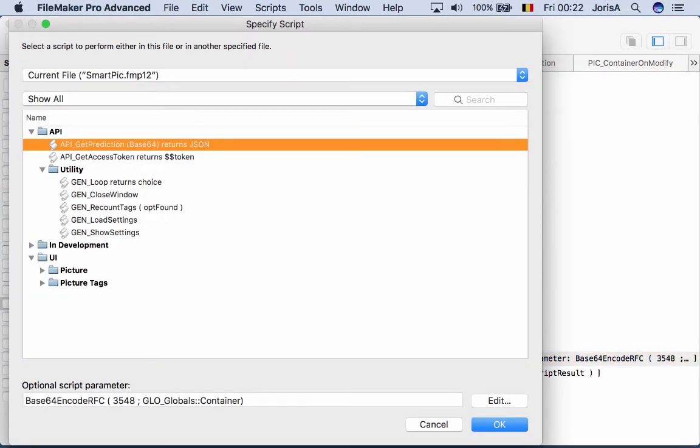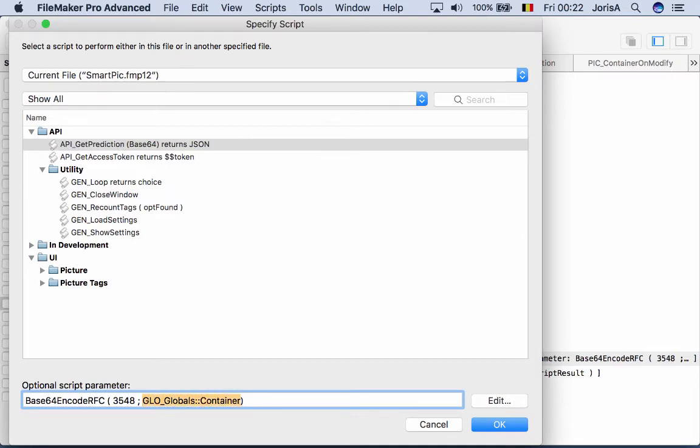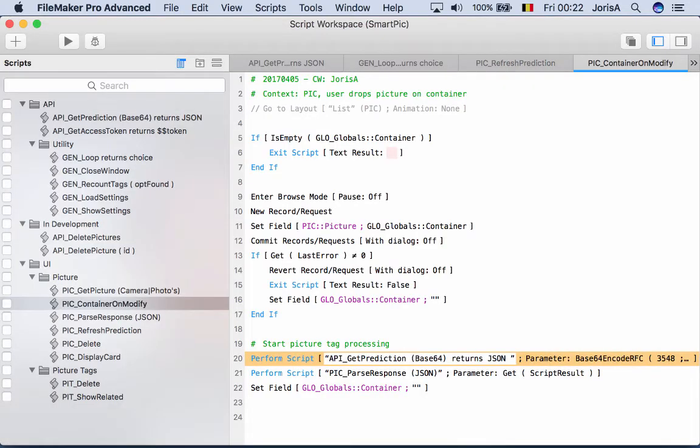This is the parameter I'm sending. So I'm converting my container field to a base 64 encoded string, and I'm using the new FileMaker 16 function, Base64EncodeRFC. This allows me to specify a very specific method of encoding, because there are several methods. The default method in FileMaker 15 was base 64 encoding with line ends after every 70 characters or something, I'm not sure. But this specific encoding allows me to send it as a string without line breaks, which makes it even more compact. So this is how I encode the image and then send it to the getPrediction script.